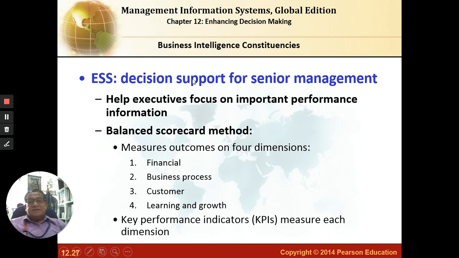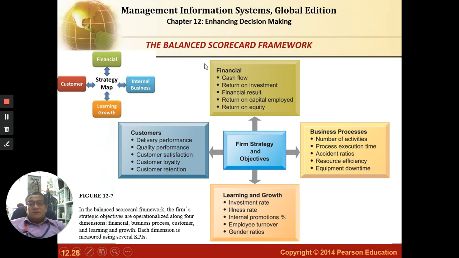ESS, Executive Support System. Normally, this is for the big bosses, like senior managers, managing director, CEO. And normally, they take care of these four dimensions: the financial dimension, the business process dimension, the customer, and also the learning and growth aspect of the organization. So basically, this is the balanced scorecard, BSC, by Professor Kaplan and Norton. This is to strengthen the strategy and objectives of the company. They look at the financial, the business process, the learning and growth, and also the customer, including customer satisfaction. So this is to have a balanced performance outlook in terms of customer, in terms of your cash flow, in terms of your growth for the future, in terms of improving your internal business process.